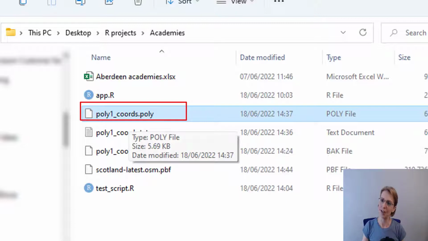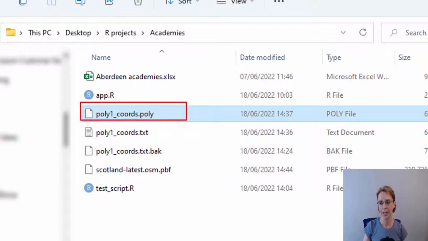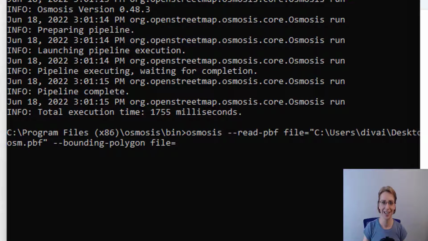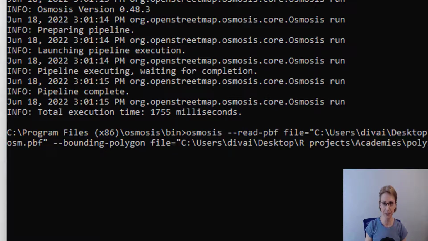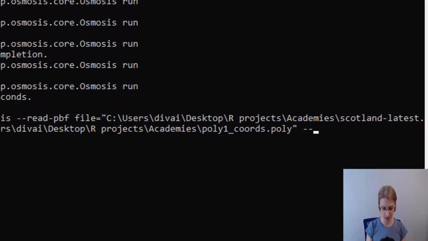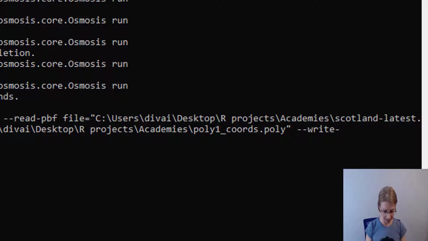If I click on poly1 underscore coords, right click, copy as path, back inside my command prompt, I just paste that in, space, and now we need to tell it where we want the output of this code to be saved to. So I'm going to do dash dash write dash XML space file equals, and I need to tell it where I want to save that file.